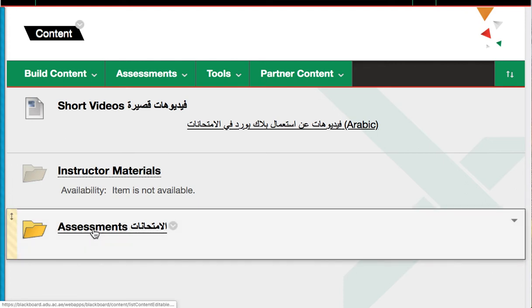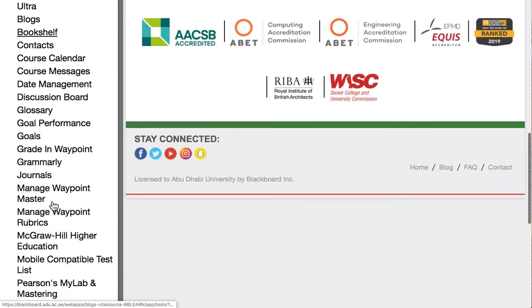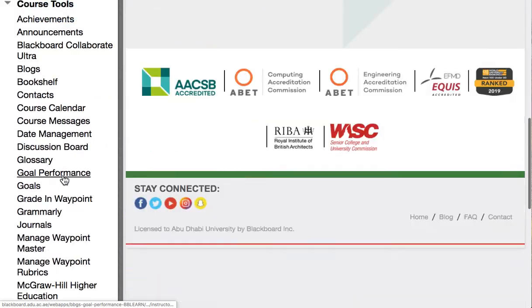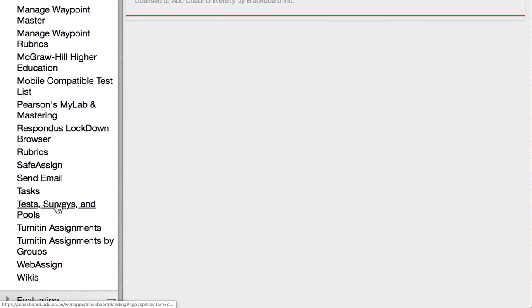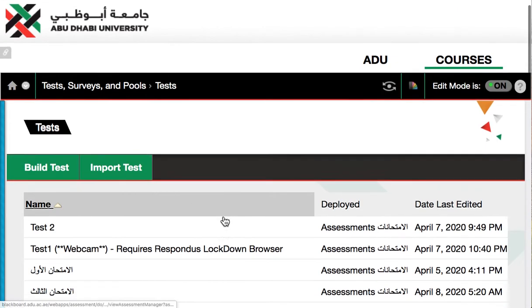So my dear faculty, I would like to start by doing an assessment based on just a simple question, which is multiple choice. We'll start by making a test, which you can find in tests, surveys and polls here in course tools. So going to tests, surveys and polls, you can choose tests and start preparing a test.